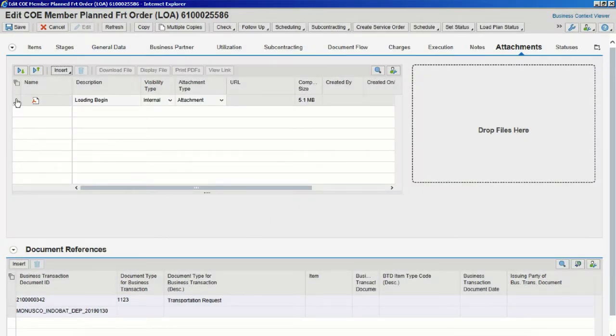Once you do that, you'll realize that the first line here will be related to the document that we have attached with its description. In this case, loading begin. You can add any description you'd like. Also, the type of visibility, if you want it to be simply internal to TM, or you want a freight forwarder to be able to view this attachment as well, you would click on external, so this can be viewed outside of the actual system. The attachment type has already been dictated at the beginning, but can still be edited later on. In this case, I'm simply leaving attachment.